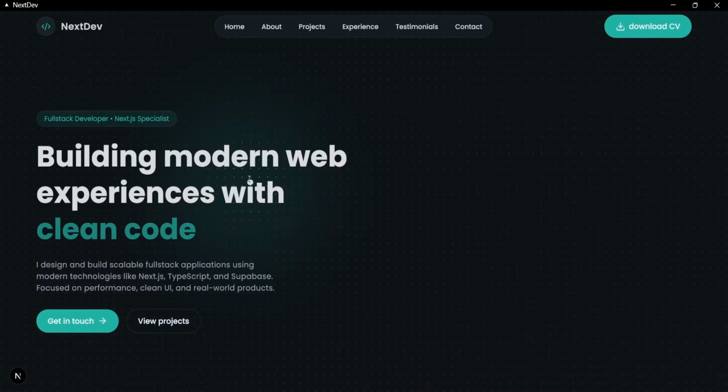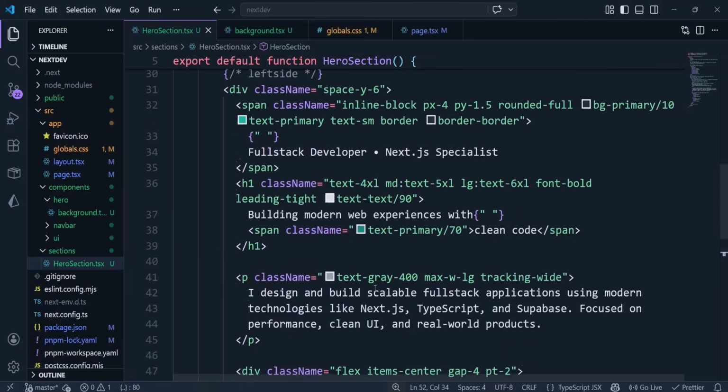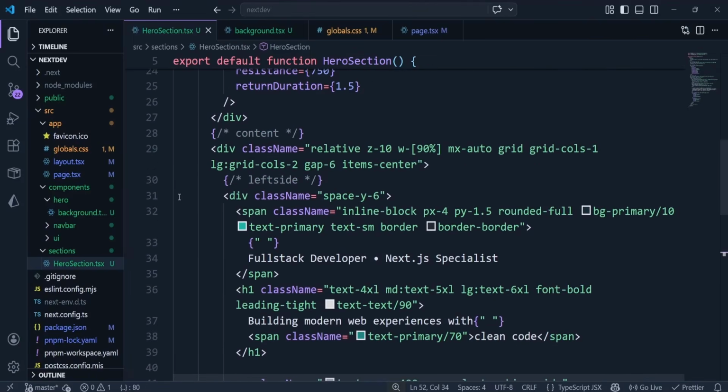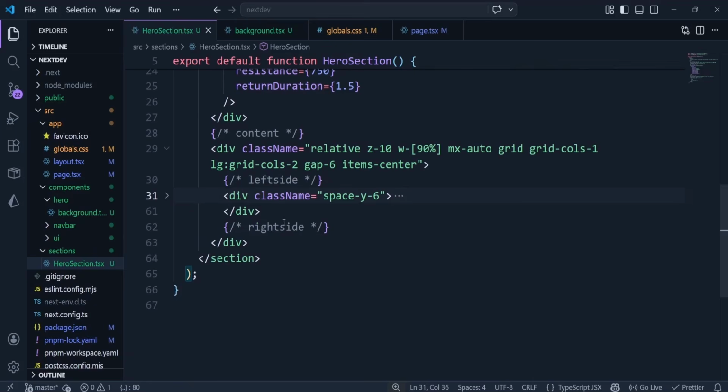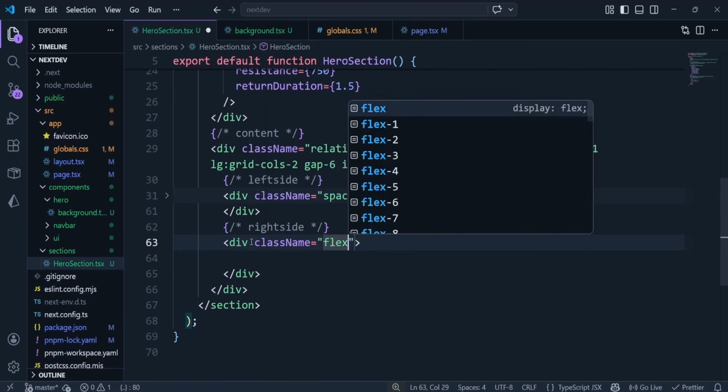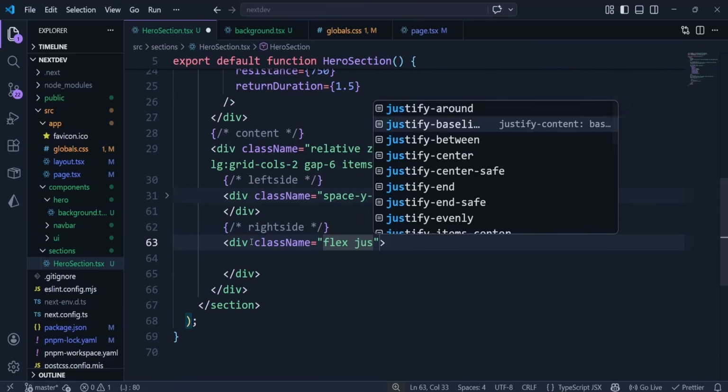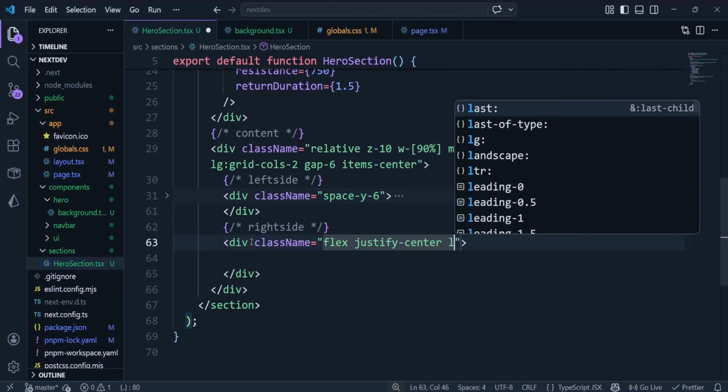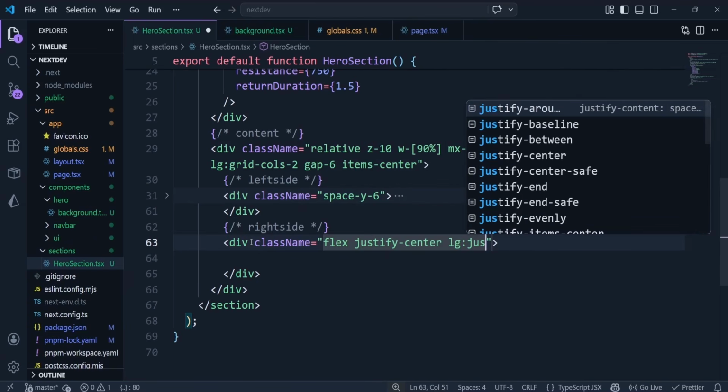So now we're actually done with the left hand side of the hero section. Let's work on the right hand side. So I just want to close up this left hand side div right here and work on the right hand side. So right here, we want to create a div. Now I'll give this div a Tailwind class of flex. I want this to be justified at the center, but for large screens, I want this to justify to the end.